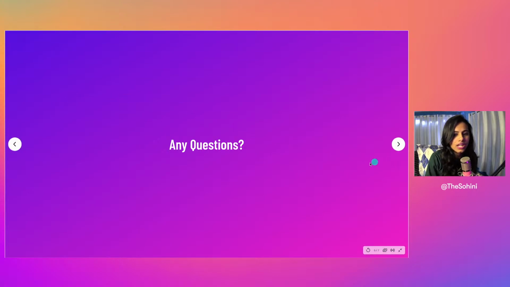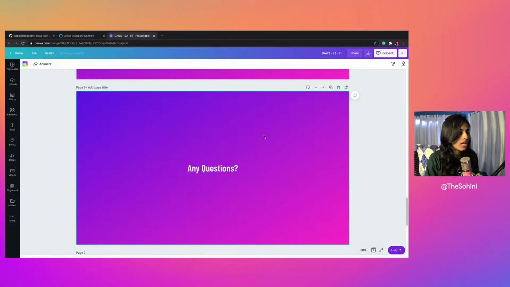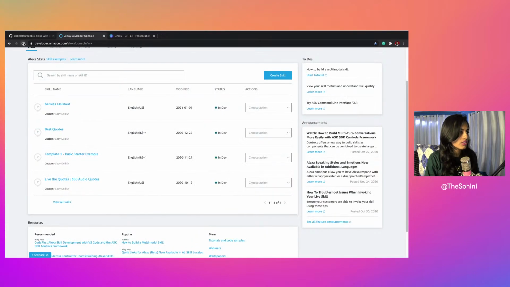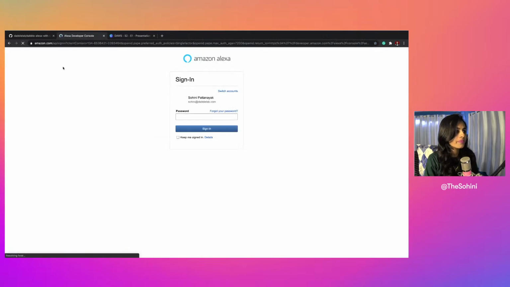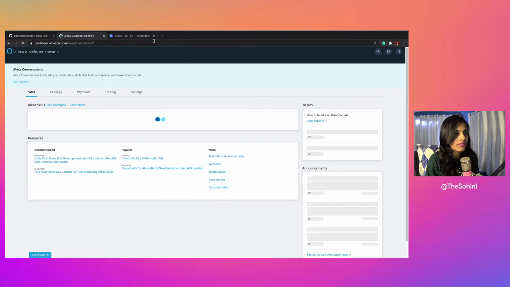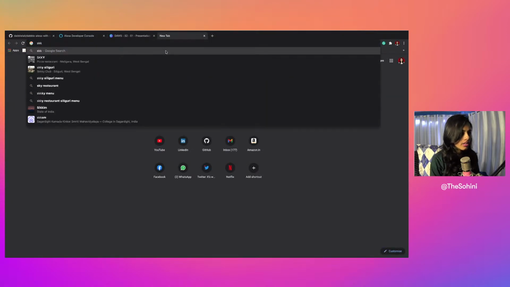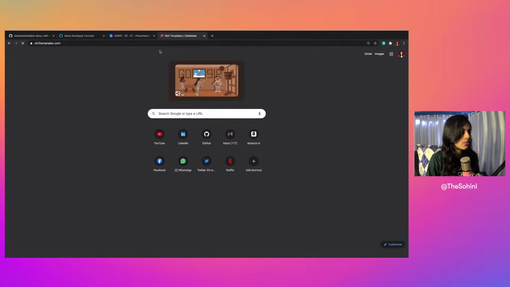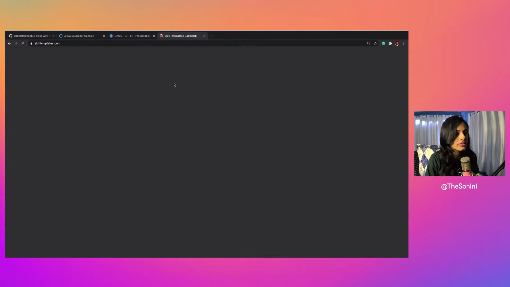Now I would go to the next part, which is the code. Once you're done with this, you can go to your Amazon Alexa developer console. It requires a login. Just wait a sec. And that's it. So for today's example, I would want to go to skulltemplates.com, and I would go to... I think my internet is a bit slow today. That's taking a lot of time.